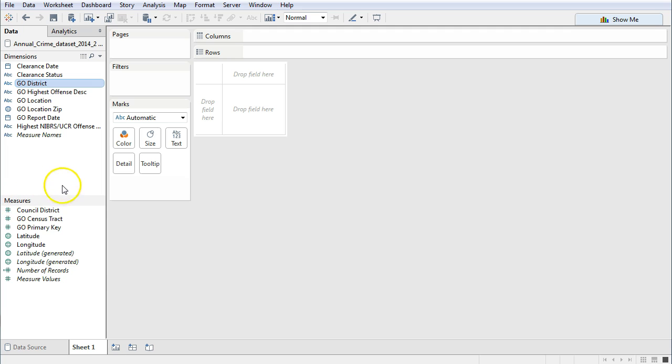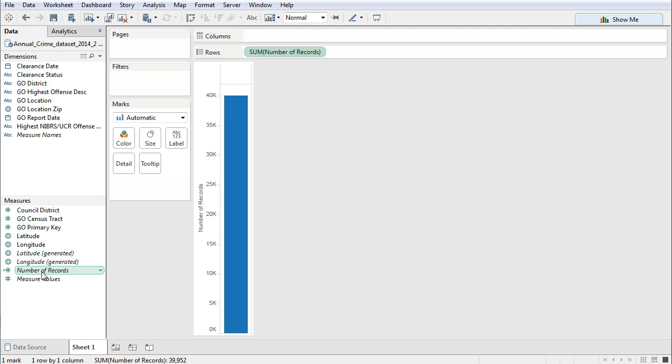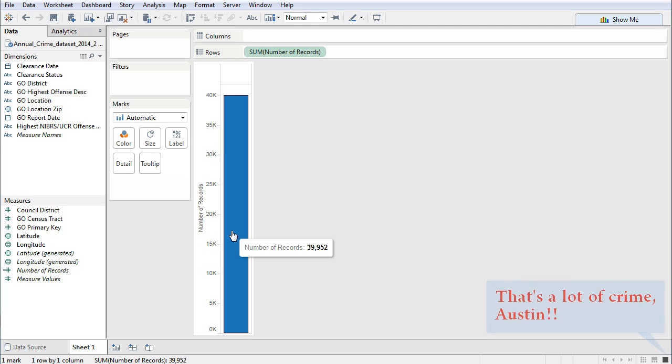So we're going to look for an outlier, and we're going to base it on the number of records that we have. Down here you'll see measure values, you'll see number of records. Why don't we go ahead and double click number of records? It's going to bring it over here into a graph. We're going to see that the amount of data in this big data set is 39,952 different crimes that were committed in Austin in the year 2014.